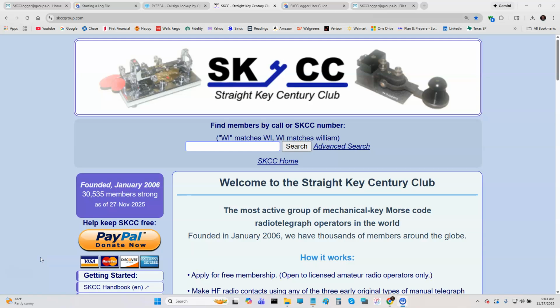Today, I wanted to show you another part of the SKCC program that I'm getting familiar with, and that is the SKCC Logger. The SKCC Logger is a program that allows you to log and submit logs for different SKCC contests and so forth, sprintathons and SKSs and WESs and so forth, some of the various activities that you can do.